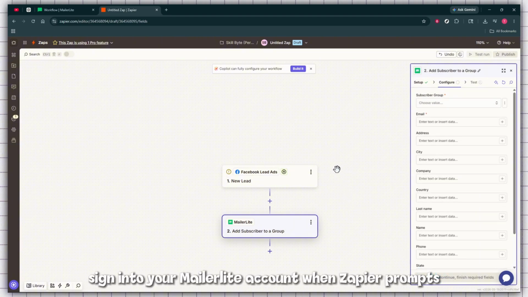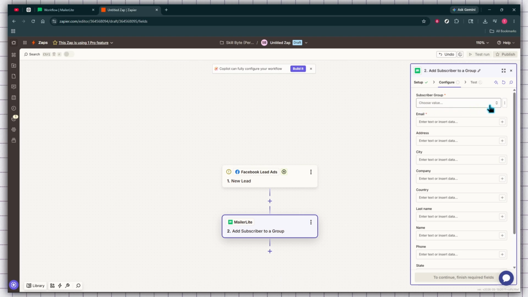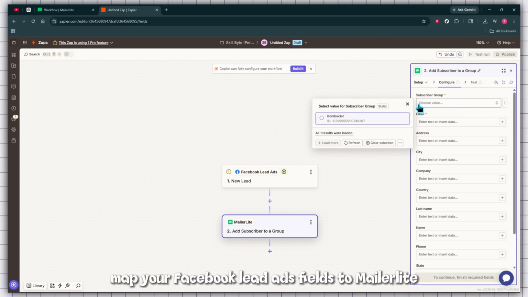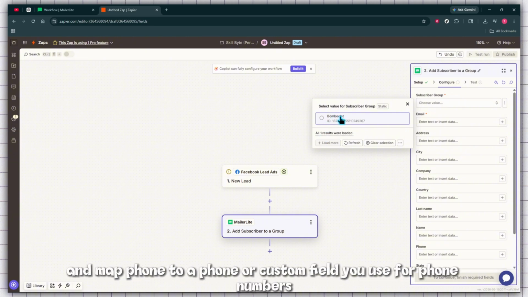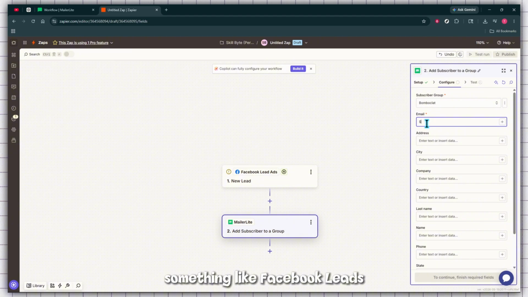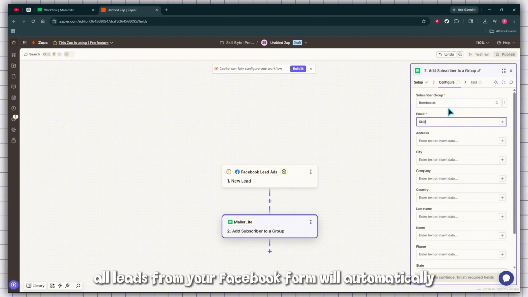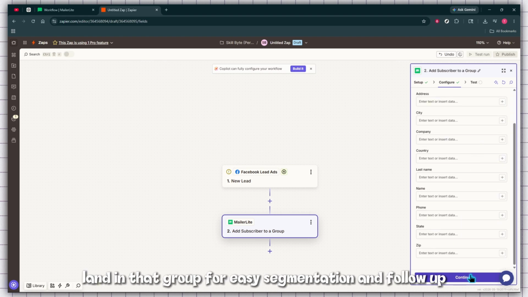Sign into your Mailerlite account when Zapier prompts you, then click Continue to set up the fields. Map your Facebook lead ads fields to Mailerlite. Connect email to email, map full name to name, and map phone to a phone or custom field you use for phone numbers. Finally, choose the Mailerlite group that should receive these contacts. Something like Facebook leads, webinar leads, or free ebook subscribers works well. All leads from your Facebook form will automatically land in that group for easy segmentation and follow-up.